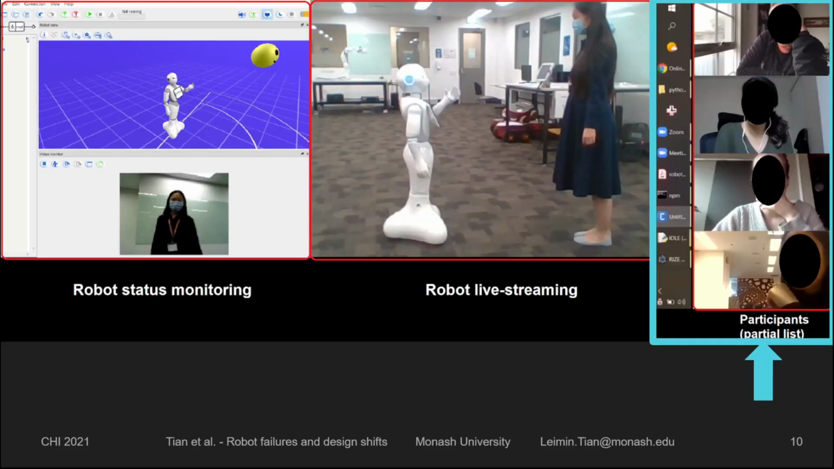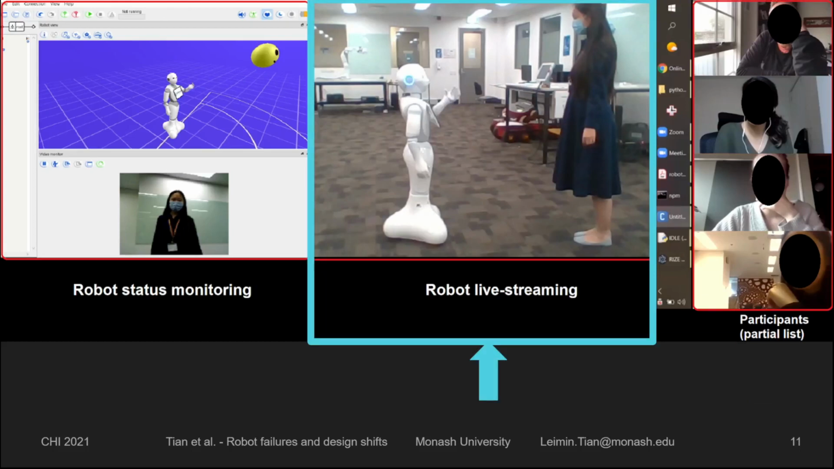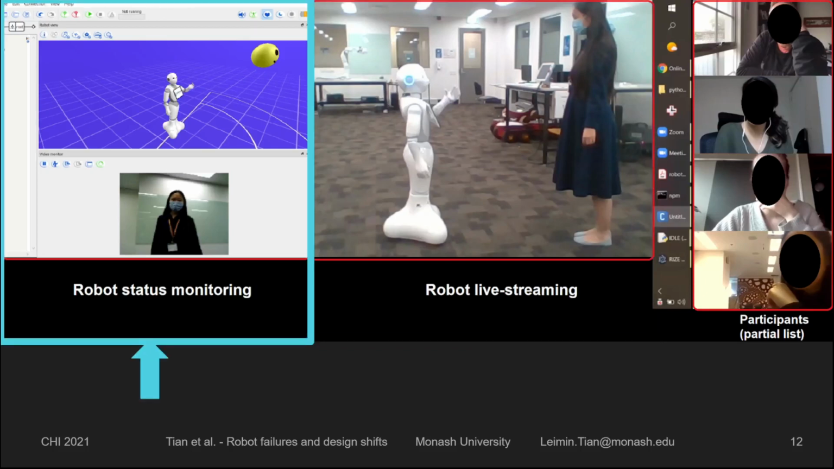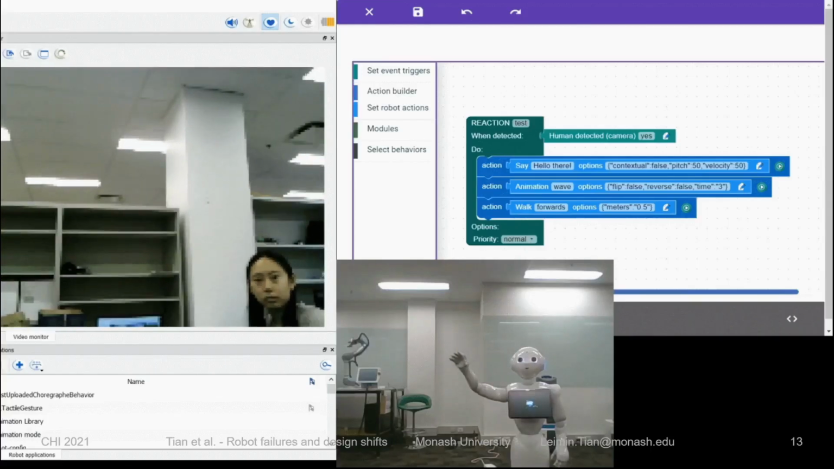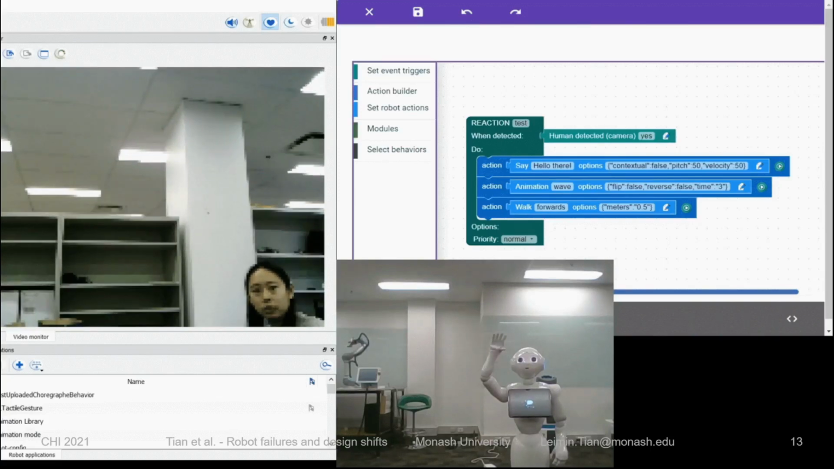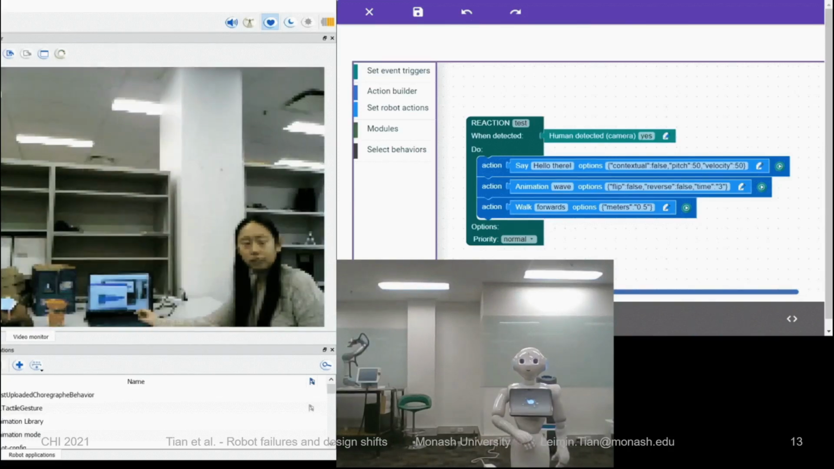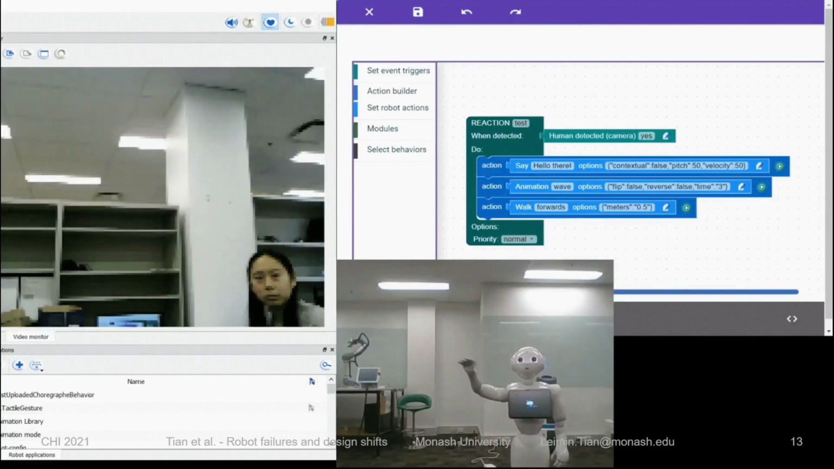As shown here, participants attended the robot-based PD workshop remotely. In addition to the RISE interface and the translator, participants saw a live stream of the physical robot, as well as its status, such as the view from its onboard camera. Here is an example of a robot behavior implemented in RISE that is executed on the physical robot.